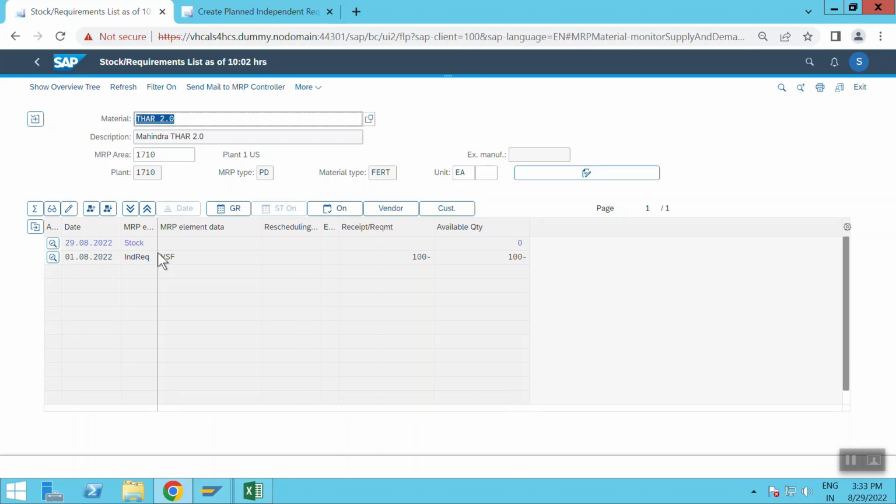Okay, now if I run MRP on this, the system will try to give me a planned order of 100 quantity, right? So what system will do is, because I do not have any stock, I will get planned order of 100 quantities of VSF type. And we all understand that strategy 40 is affected by sales order. So if I create a new sales order right now, my VSF will get consumed by those incoming sales order.